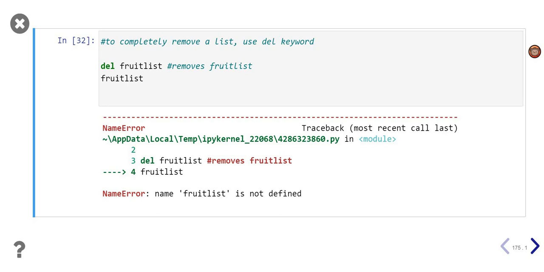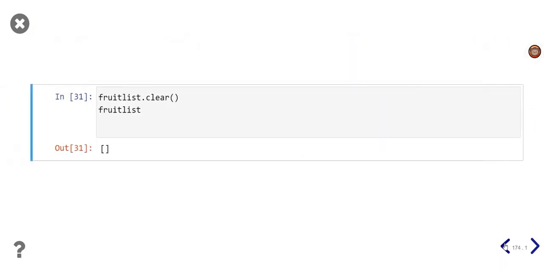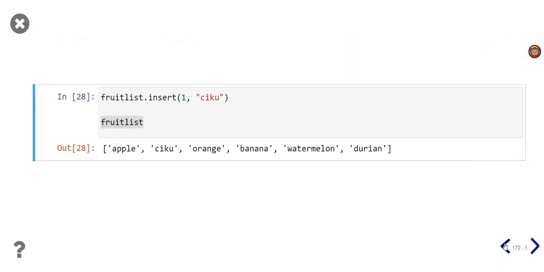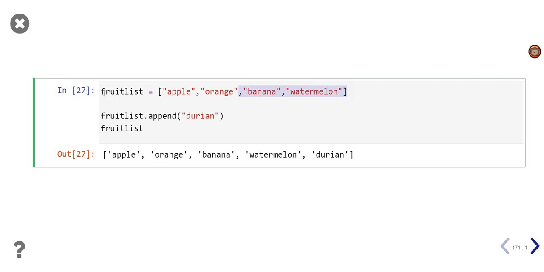Earlier, before deleting, we are still able to get an output which shows an empty when you use clear, but when you use delete, then the name is not defined at all. So you remove the list completely. Okay, let me just copy back the fruit list.